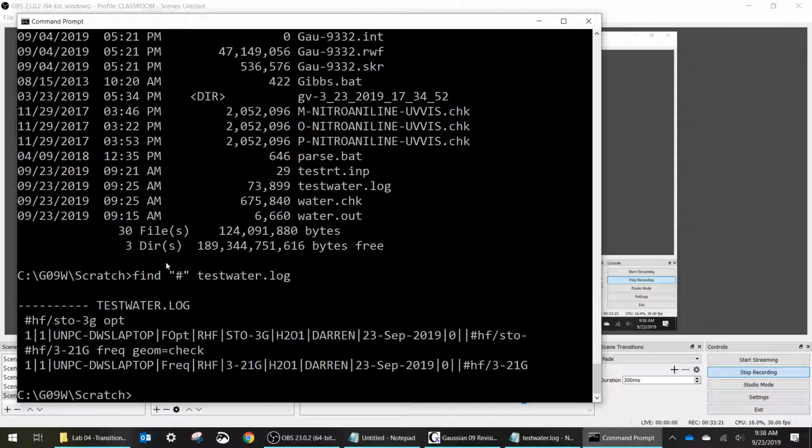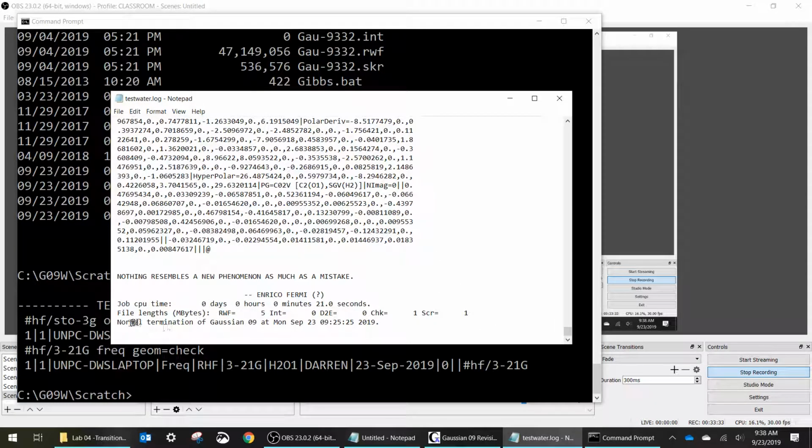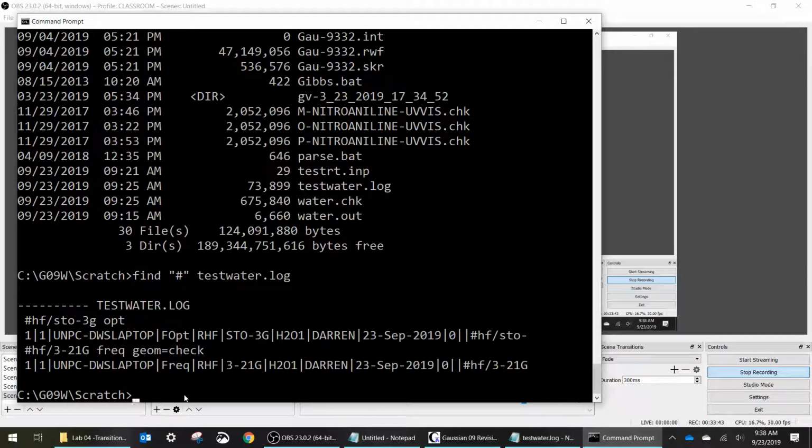Okay, let's look at the very end of the file. And notice it says normal termination of Gaussian. I could look in here and see if this was a failed one. Or let's do the CPU time, so that would be good. So I'll type in find, and in quotes, I'm just going to type in CPU and see what that gives me. And I type in test W and hit tab.